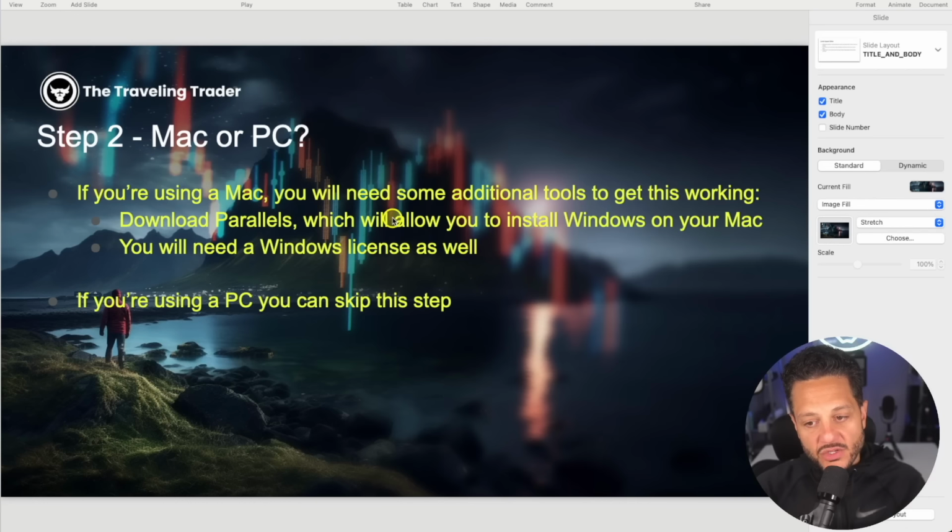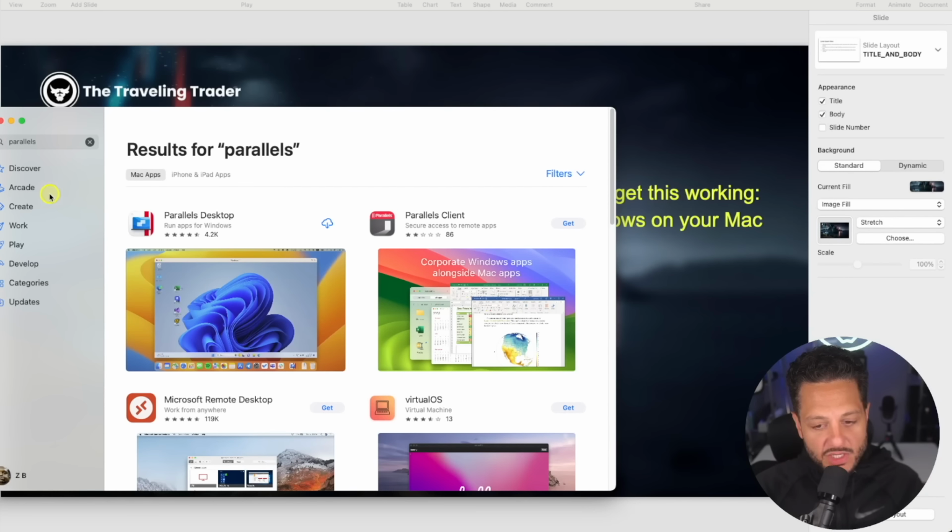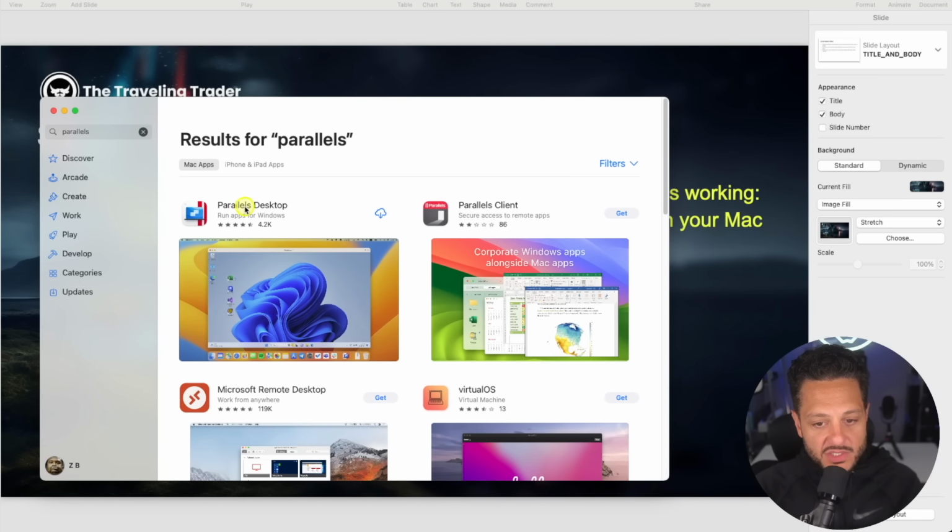So if you're using a Mac, you're going to need to download something called Parallels. Now, you might know what that is. You might already have it. Parallels allows you to run Windows applications on Mac OS. And then you will also need a Windows license as well. So you're going to need to pay for Parallels and pay for a new Windows license. This is pretty self-explanatory. Just go into the App Store on Mac and look for Parallels, and this is the one that you want, Parallels Desktop. It's an excellent piece of software that I've been using for over a decade now. You obviously want to download Parallels, which I already have.